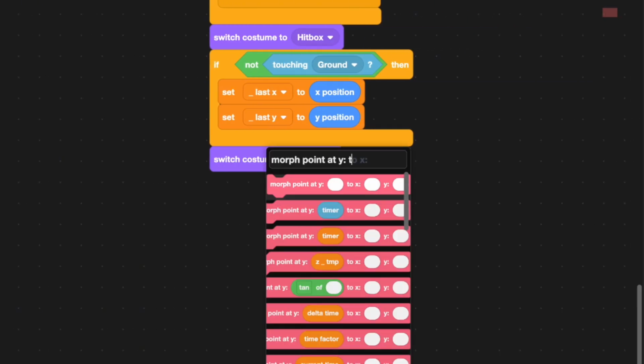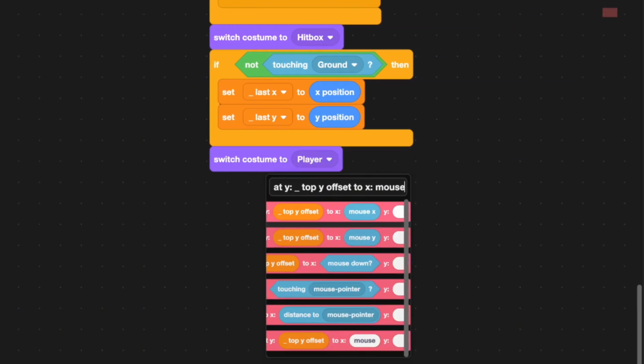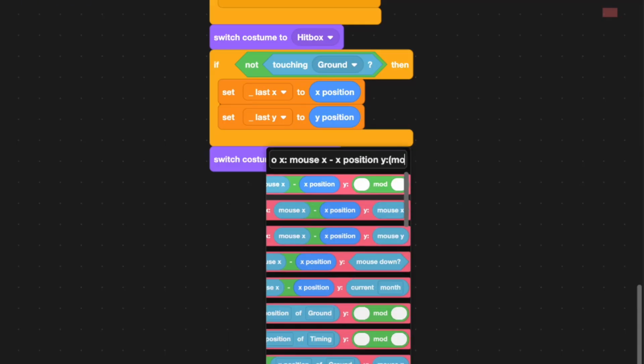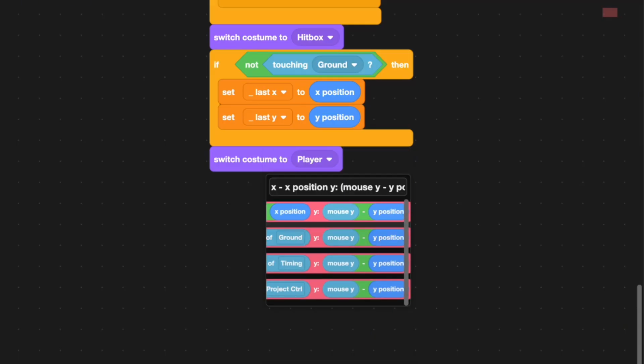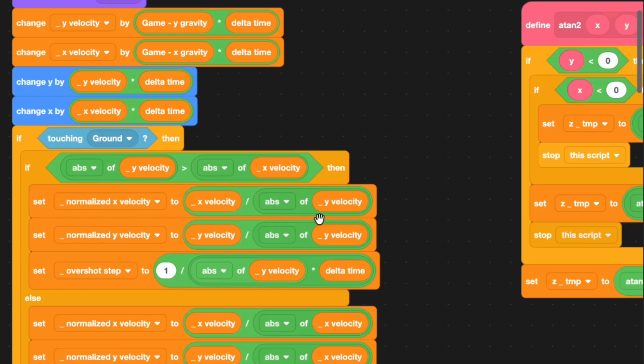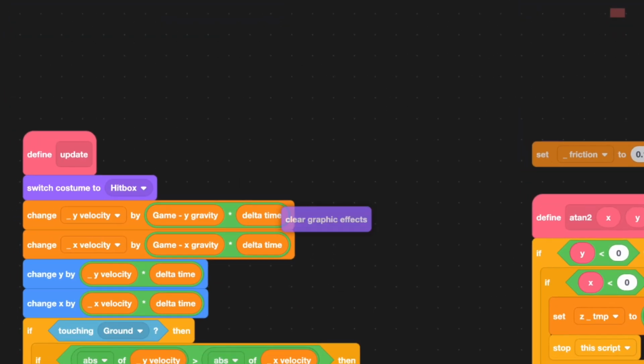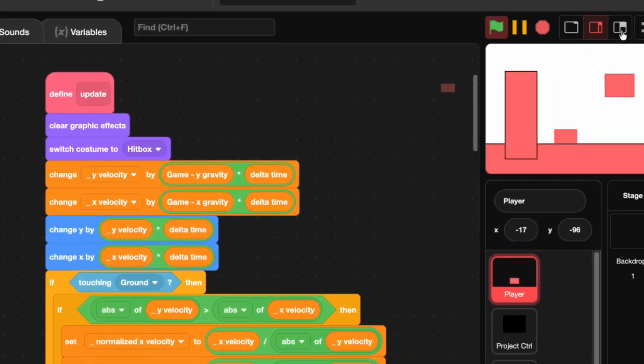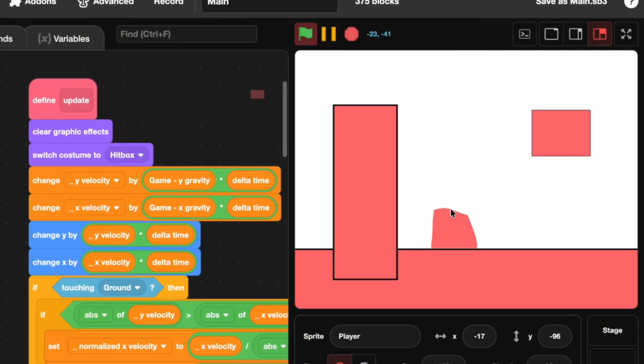So add morph point at y top y offset to x mouse x minus x position, y mouse y minus y position minus bounding box radius, to the end of the update block. And for efficiency, add clear graphic effects to the start of the update block. Now when we run our project, it should morph the top of the player to our mouse. Well, unless we move the mouse too far off over here. But that should never happen once we add physics to the top, so we could ignore that.